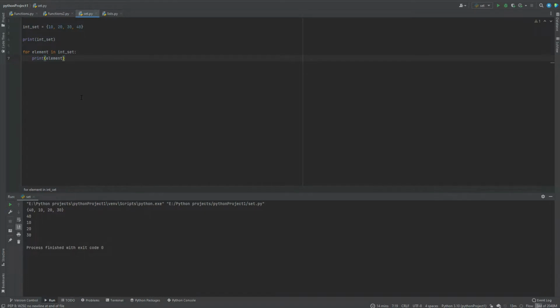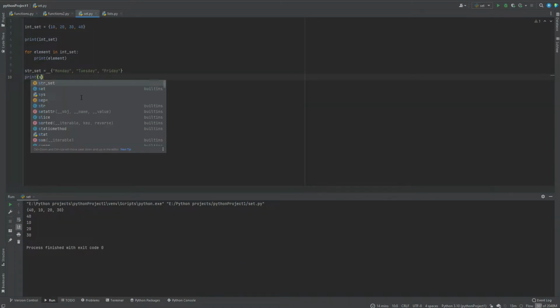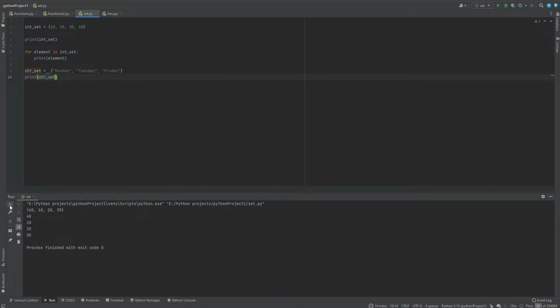And now, of course, we will do the same thing as with lists. We will add an element to our set. But before we do that, let me show you, we can make a string set. It's the name of the variable, and we create a set for, let's say, Monday, Tuesday, and Friday. And we can again print string set. And when we run this, we will get our set shown as it's entered here.